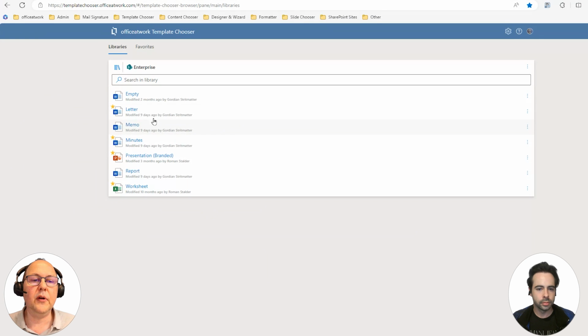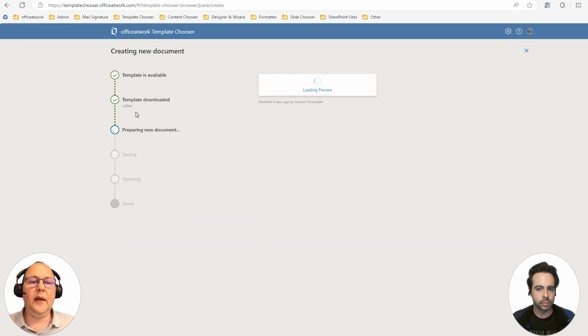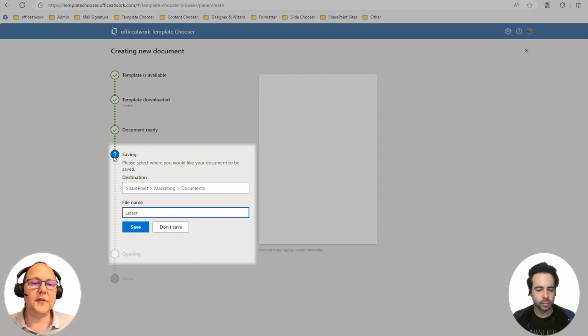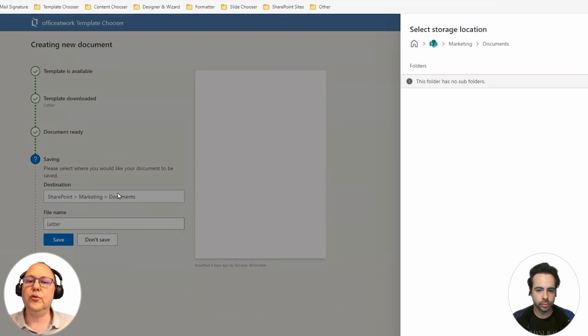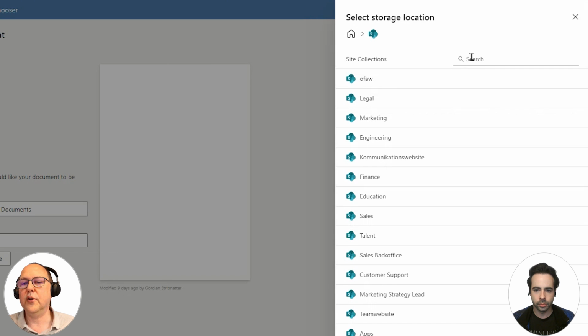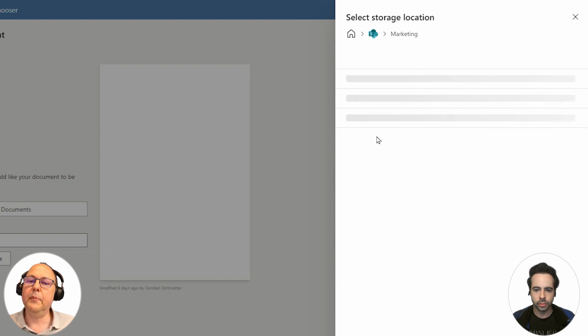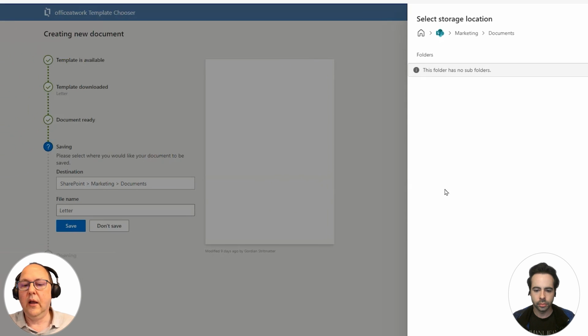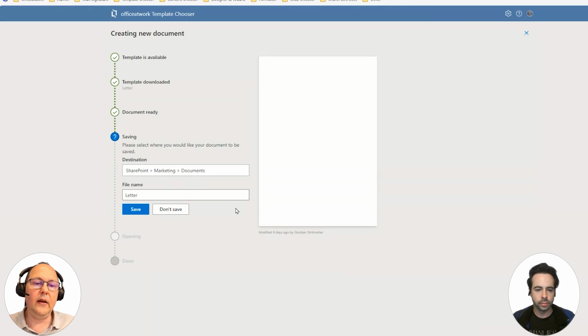So let me show you. I'm going to click on letter. And then you can see that here we have two steps, saving and opening. And in the saving step, I can now freely choose within Microsoft 365 ecosystem where to save it. I can choose to go to SharePoint. I can even search among sites. I can choose a specific site. I can choose a library. I could even choose a subfolder. And when I say OK here, I call it letter and I go and save it.